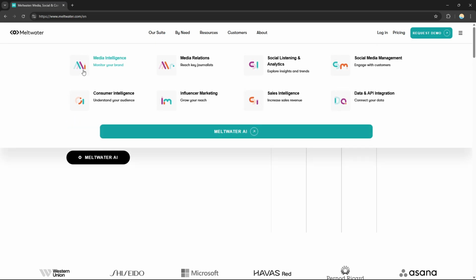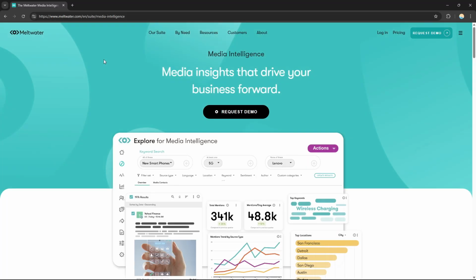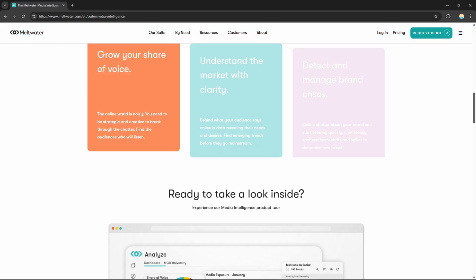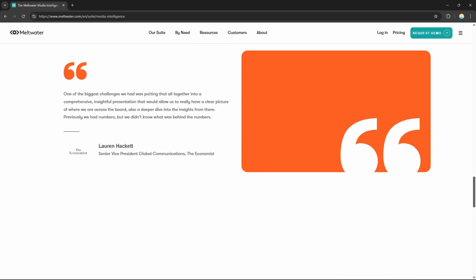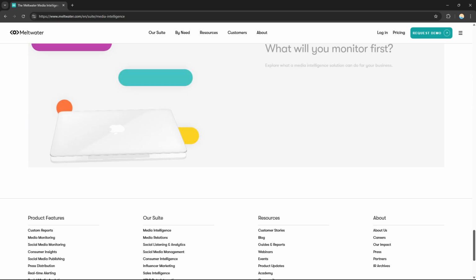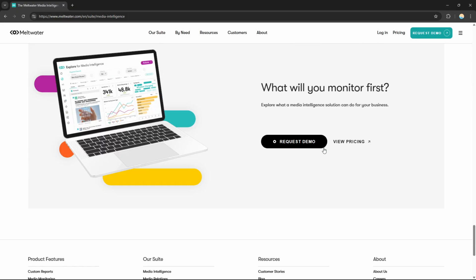Under media intelligence, they monitor mentions across news, social media, podcasts, and forums. You can see it right here. There are a lot of forums that showcase their features. If you want to monitor, you can request a demo and view the pricing.